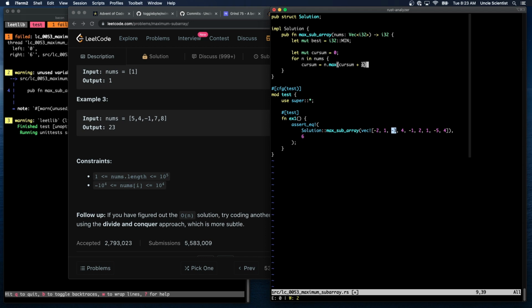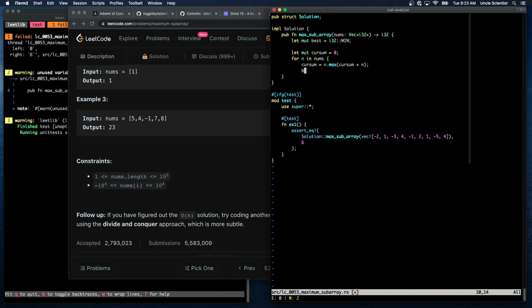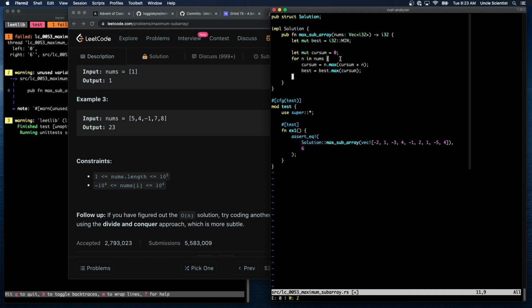-3 plus n is going to be smaller than the -1 that we have. So that'll store that. And then we just keep track of the best by saying best is equal to the max of best and cur sum. And that'll just keep running whatever the maximum we found overall. And this will just be the maximum of whatever our current max is going to be.